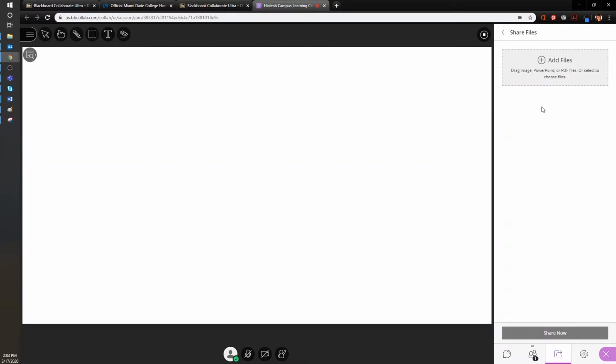I'm going to click on Share Files. I've previously created a PDF that goes through some of the outline steps that we want students to take and some information, and I highly suggest you do the same. It's very simple to add a file to our main page. I click Add Files.